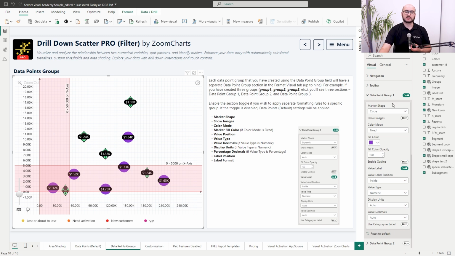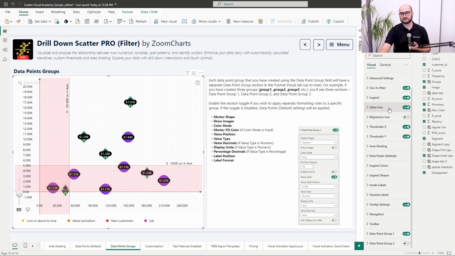Just make sure that whenever you are using data point groups, first of all, you use the correct naming convention, and second, make sure you enable it. Because by default, even though it's recognized by the visual, unless you enable it and customize it, there's not going to be any difference.